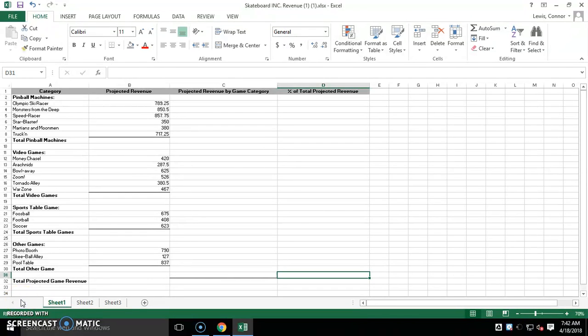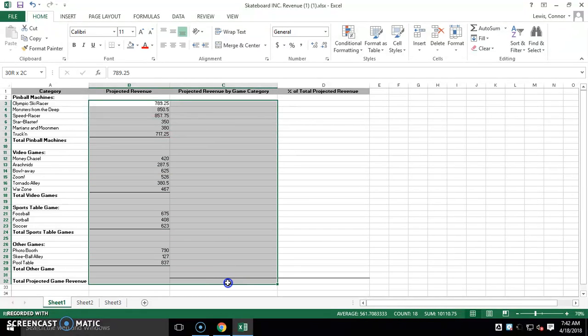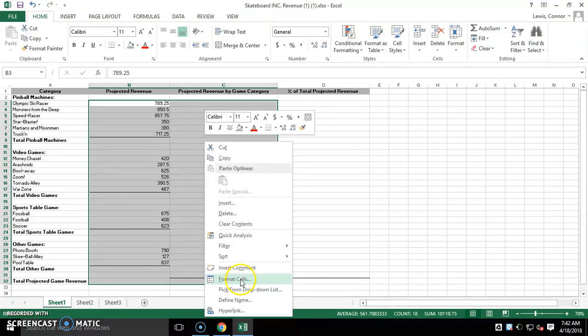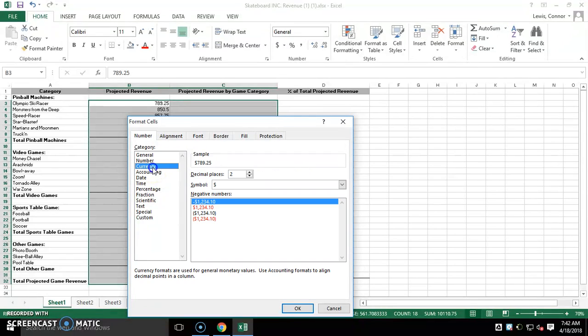Our next step is to format cells B3 to C32 to currency to display 2 decimals and the $ symbol. We can do that by going up to B3, highlighting it, and dragging all the way down to C32. From here, we can right-click on the selected area, go to Format Cells, click Currency, and it should be set up to display 2 decimal points. We can click OK.